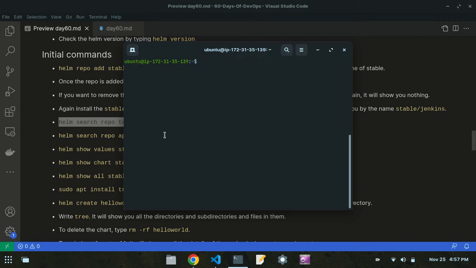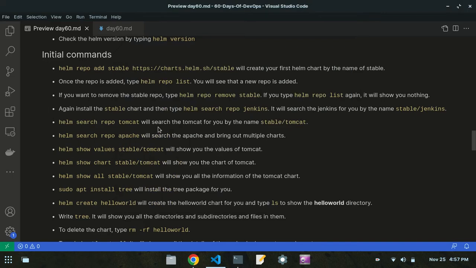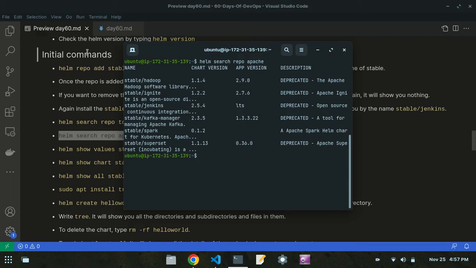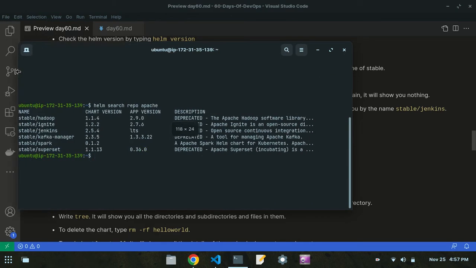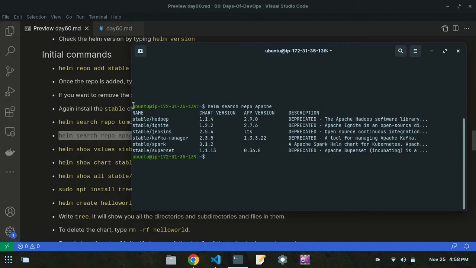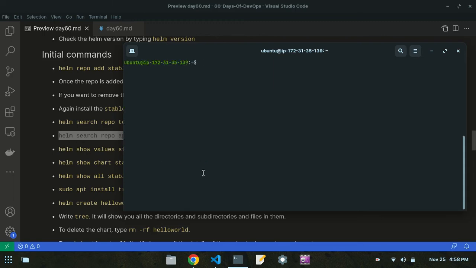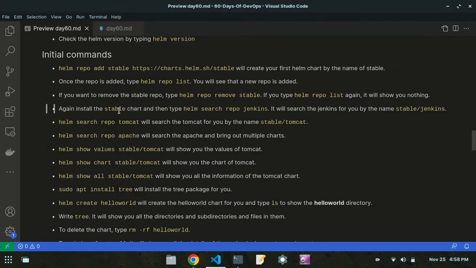After that, let's clear this, but currently I'm not installing this. As you can see, it will search for Tomcat by the name stable/tomcat and stable/jenkins. After that, you can also search for Apache. If I paste this, you will see there are multiple packages present here. Let's scroll on the left side. These are the packages: Hadoop, Ignite, Jenkins, Kafka Manager, Spark, Superset, etc. But currently I will install two packages, Tomcat and Jenkins.